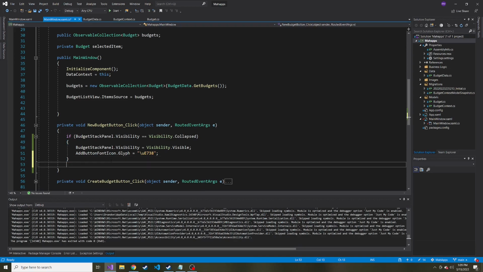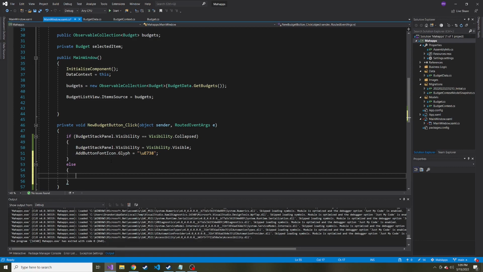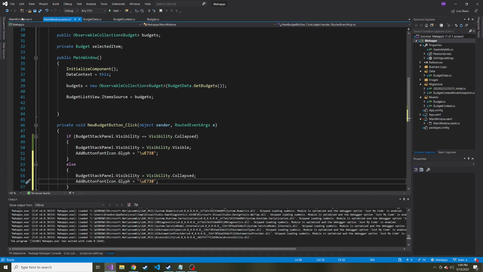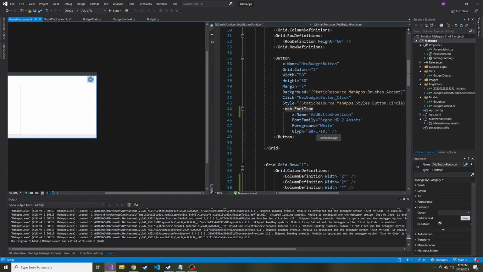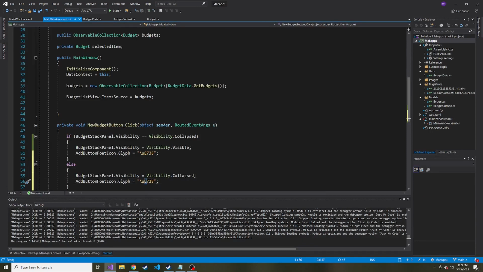But we want to do something else. We want to say else. If it's clicked again, we want the budget stack panel dot visibility to be back to collapsed. So equal visibility dot collapsed, and then we want to turn back the icon to the plus. So I'll copy this. And if we go to the XAML again, we'll grab E710, which is the code for the plus, and we'll just place it right here. So this should do what we want.